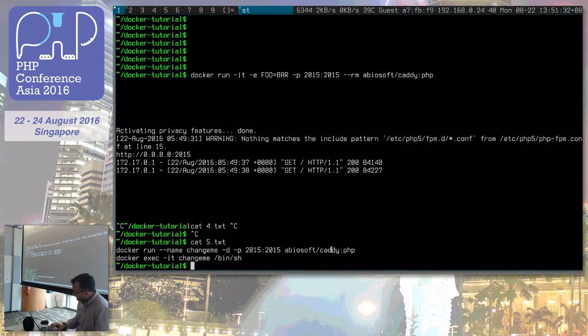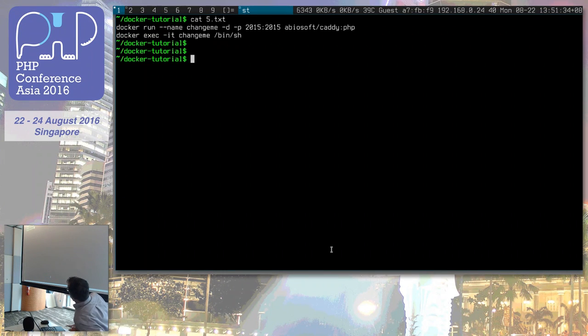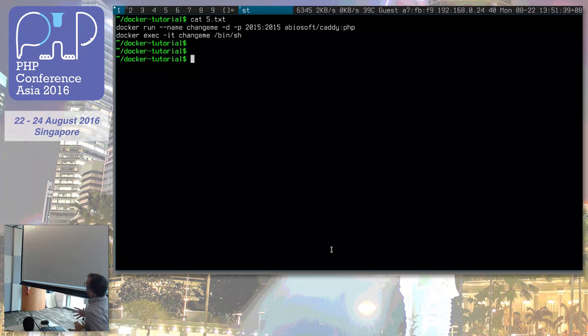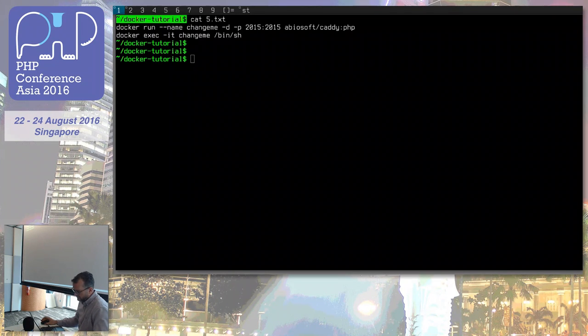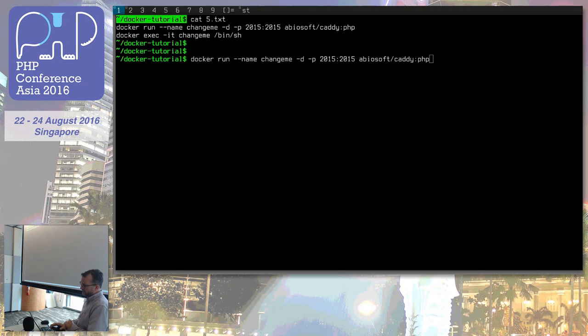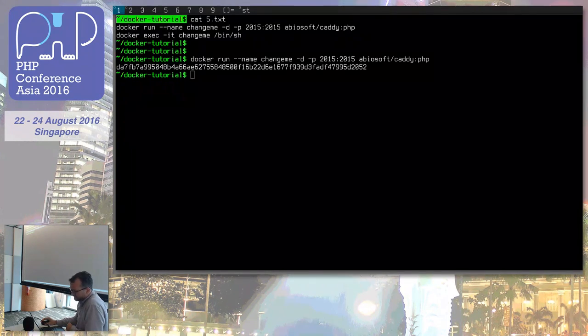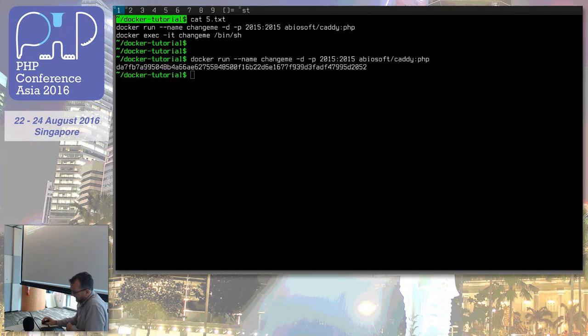So, when you run Docker, you can set a name. When you run a container, you can actually make it stick around. And this is an example. Let's run it. So in order to give it a name, it's just dash dash name, and this one's called change me. And then I'm also running the switch minus D, which means run in the background. And minus P is, of course, that port stuff. So now I'm running this in the background.